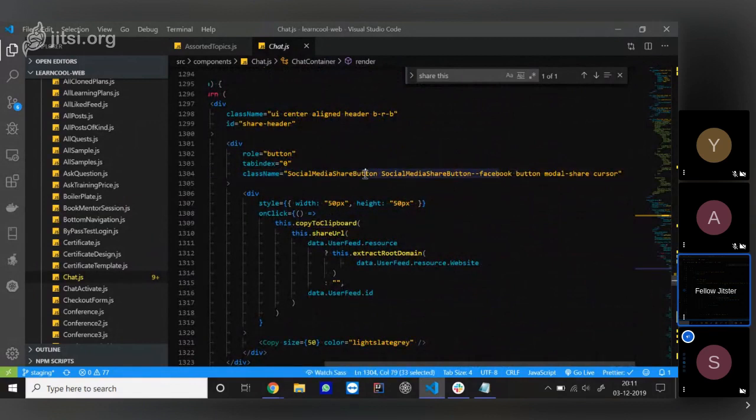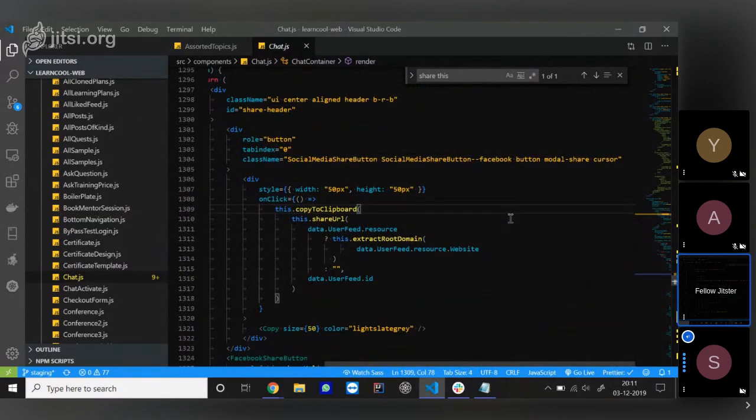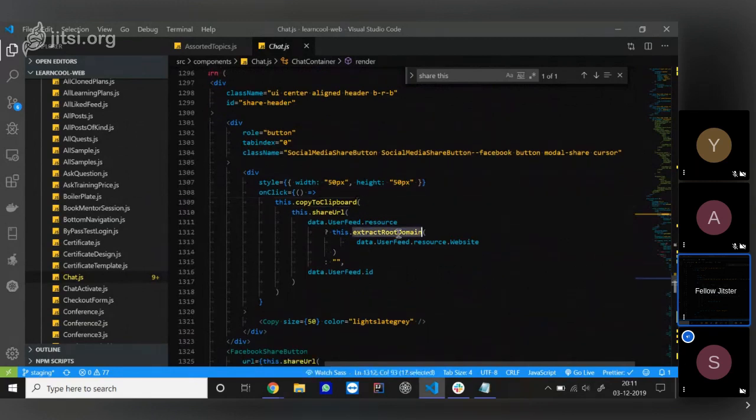Correct. Yeah. So basically, this extract root domain is going wrong. This is because of the Solr. It's because of the Solr, basically. So can we just hard code this domain to learncool.sg? Just take this extract root domain.